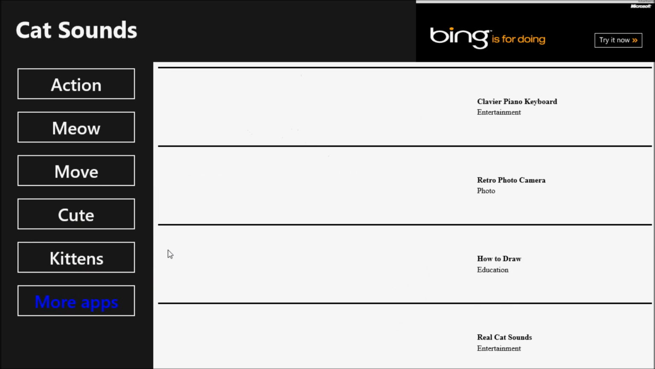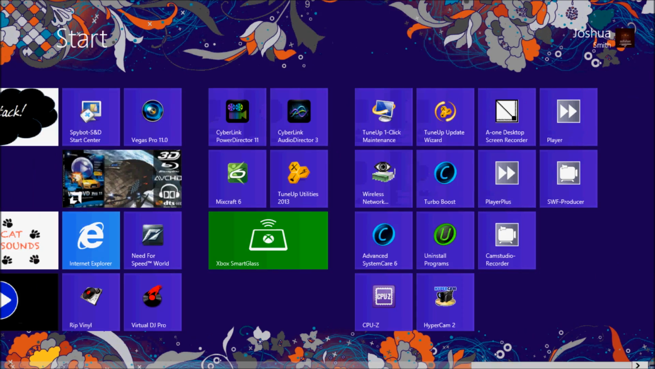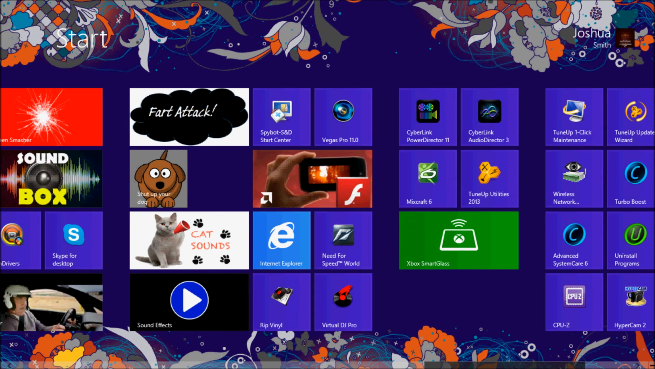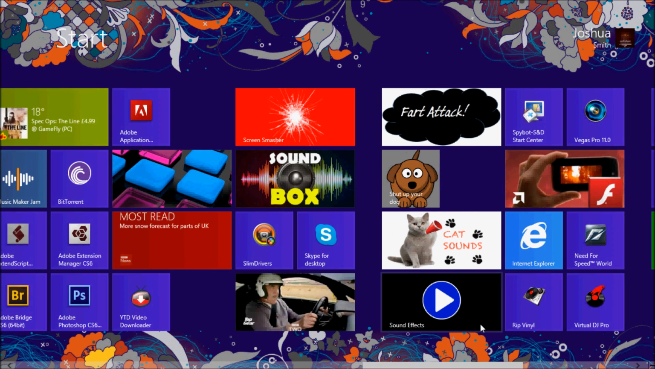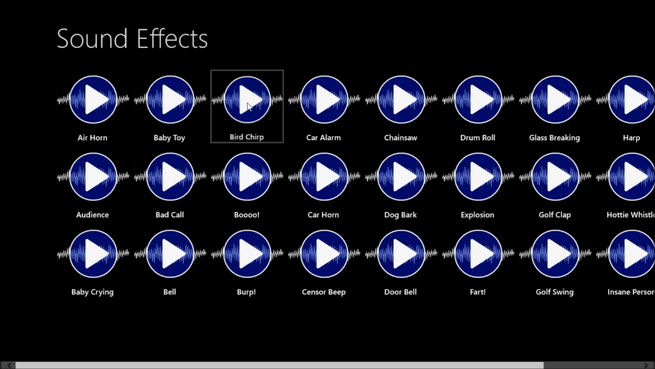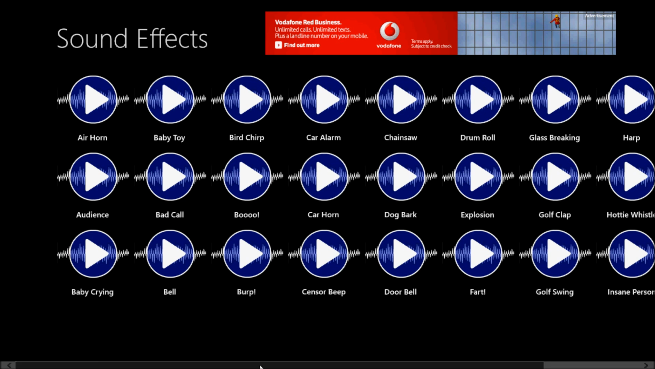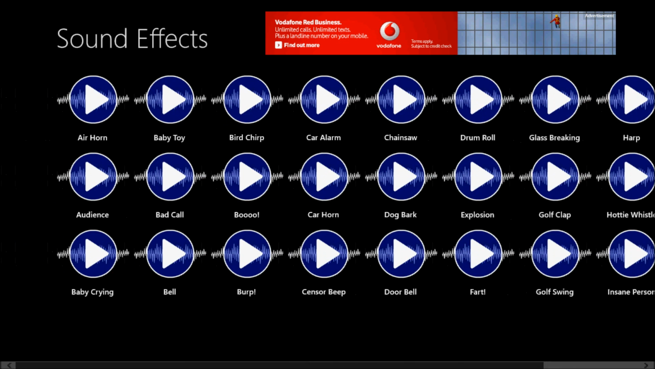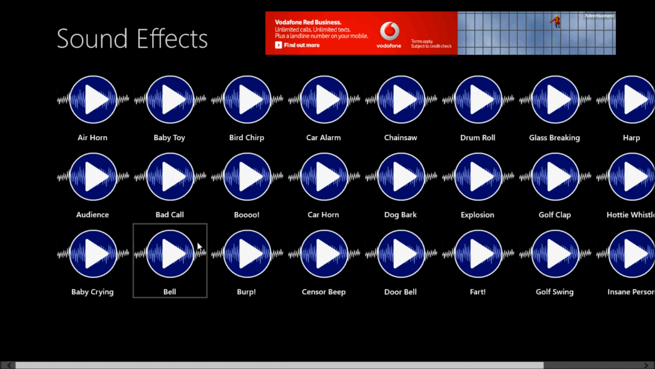So the last app I'm going to show you, there's nothing really good apps. You've got the Xbox SmartGlass, but I don't really want to show you that at the moment because all my details are on there. So sound effects, it's free. All these apps are free, I'm showing you. There's quite a lot of sound effects. You've got bird, car alarm, dog bark, car horn. There's absolutely loads of sound effects. This is a great sound effects app. So if you're trying to do something and you want a sound effect, I'd recommend this app very strongly.